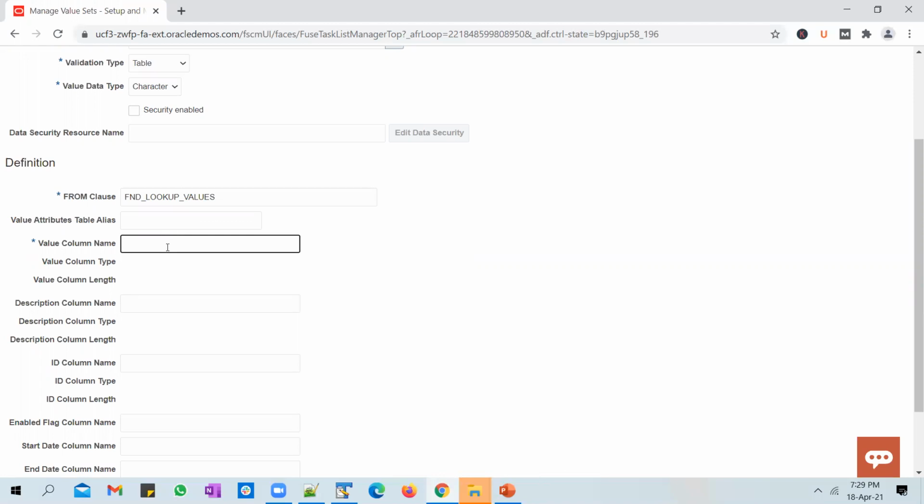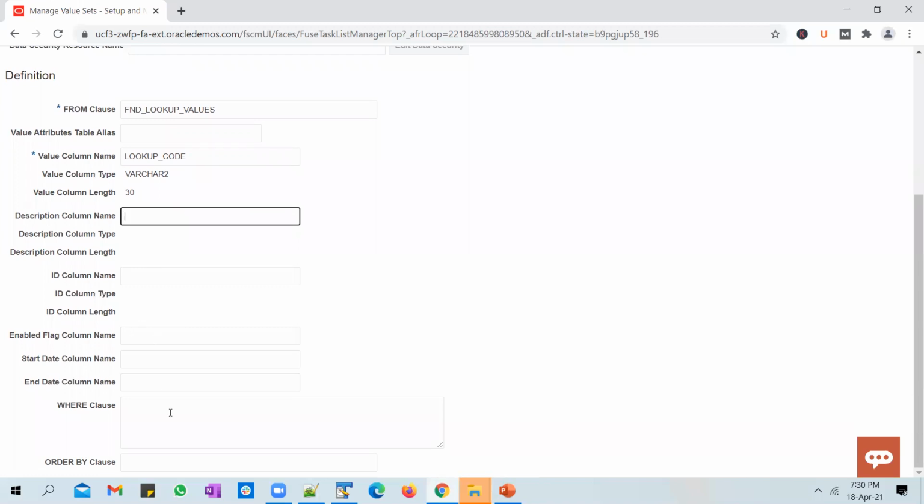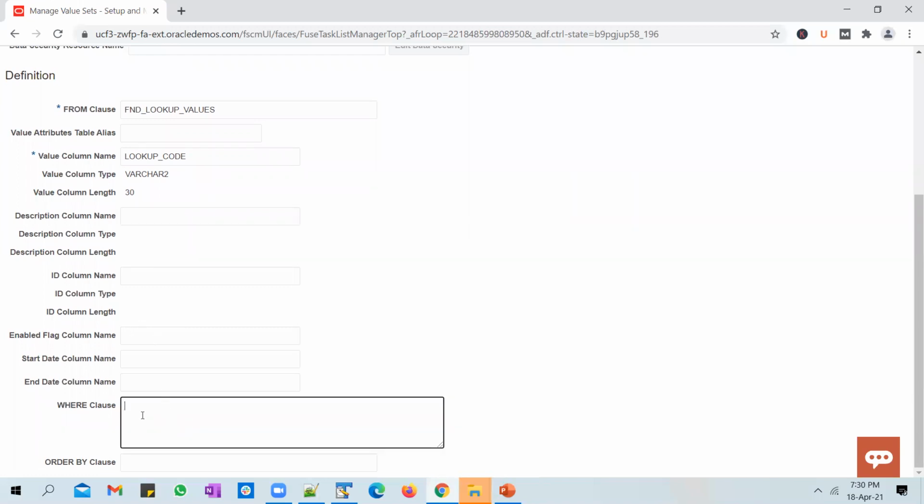And I want to pull the value. So what is it that you want to pull? I want to pull the lookup code. And if you tab out, if you type in the exact column name, it will automatically pull the definition of the column from the table. And you could also use a description and ID column if you want, but I'll skip it to keep it simple. And you can add in a WHERE clause to apply a filter if you don't want to display all the values that exist in that lookup.